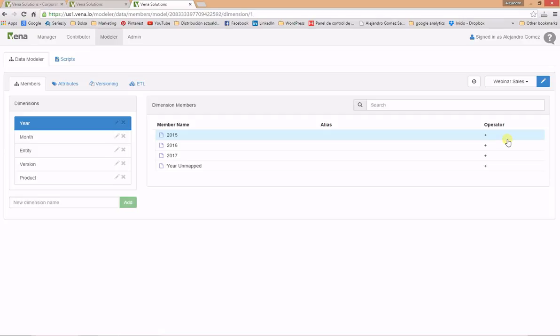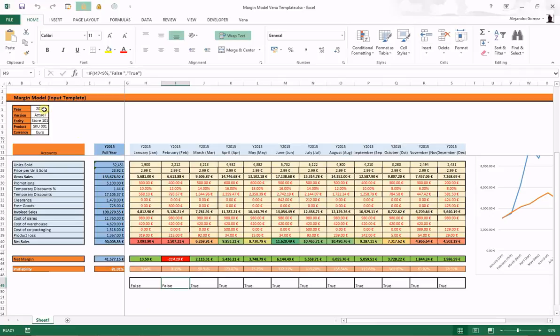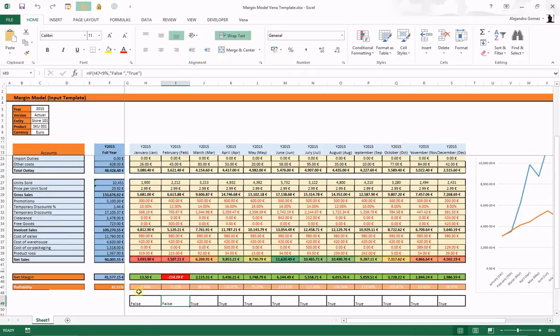As we saw at the beginning of the demo, our Excel template has 7 different dimensions. We have 5 dimensions on pages: year, version, entity, product, and currency, and then 1 dimension across columns, the period dimension, and 1 dimension by rows, the account dimension. So we need to create those dimensions in our database.